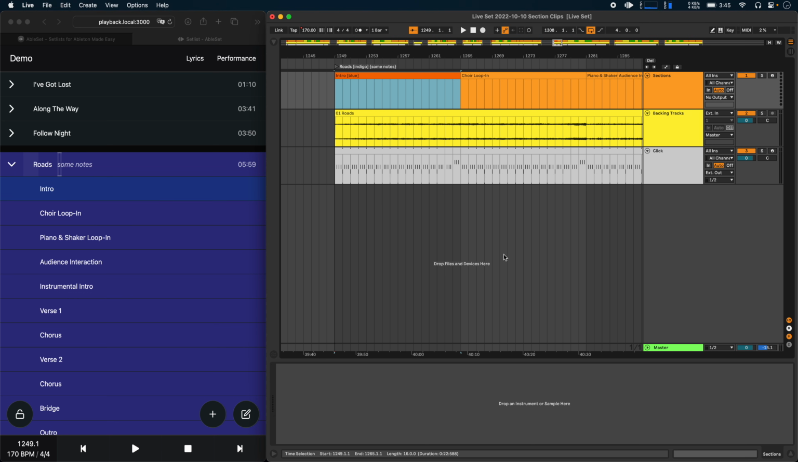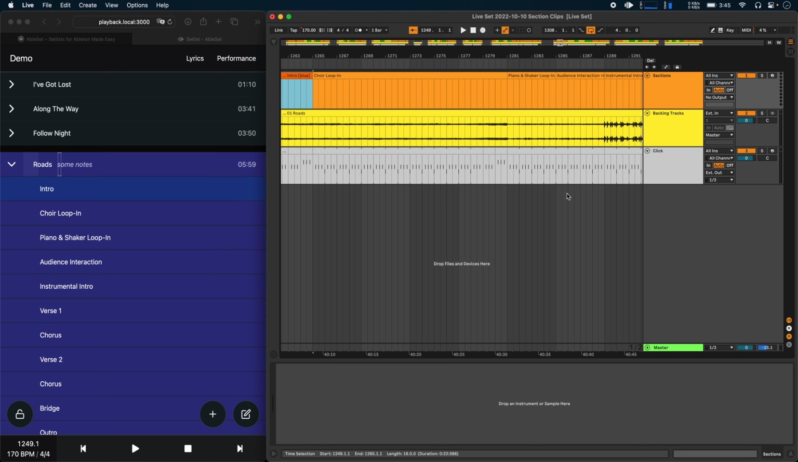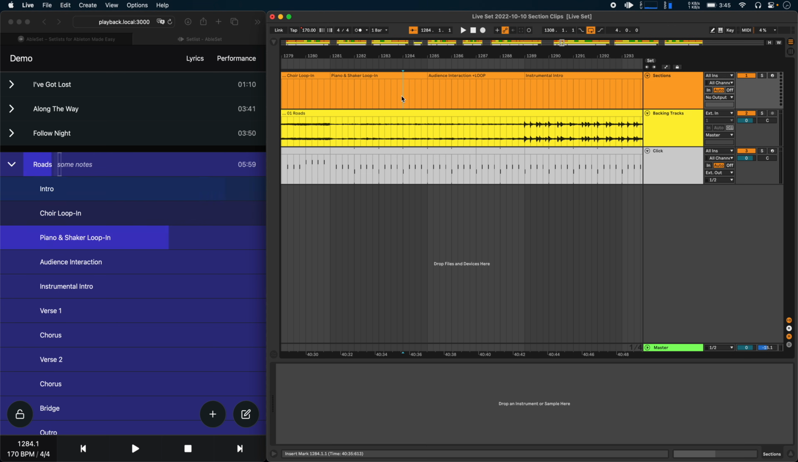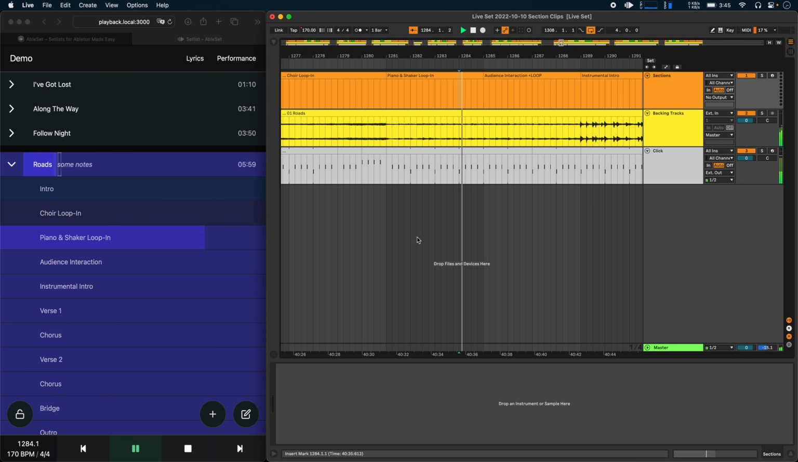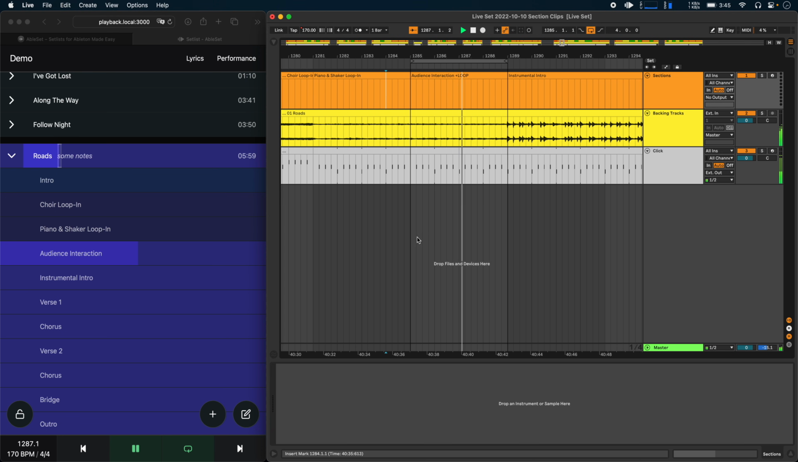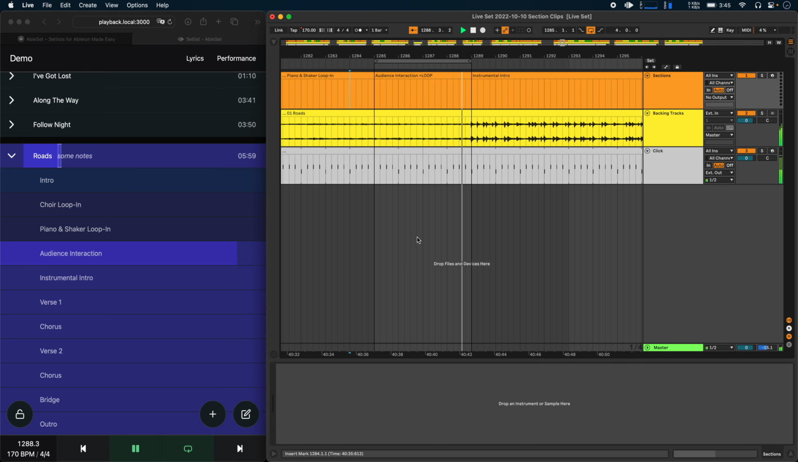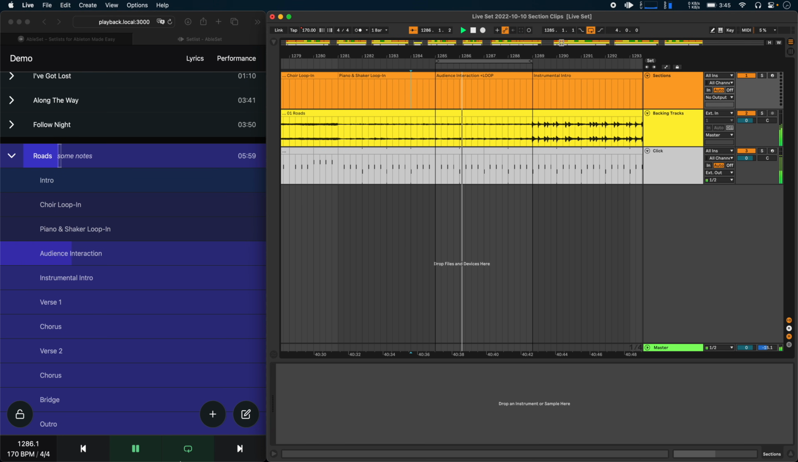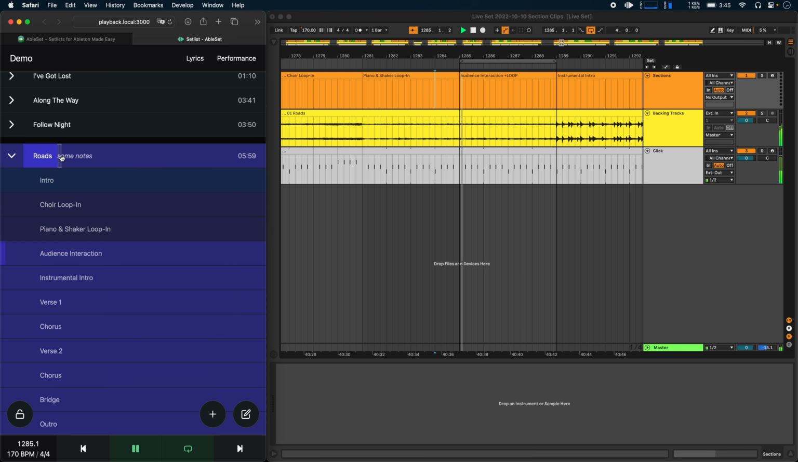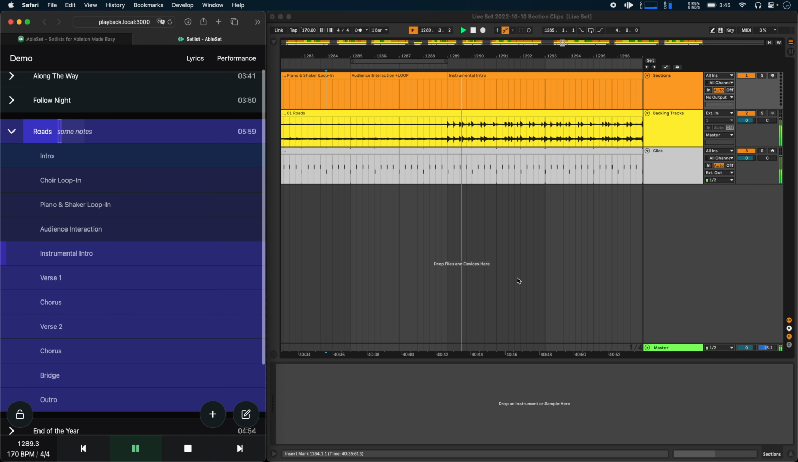AbleSet also allows you to automatically loop certain sections, and you can do that by adding the plus loop keyword at the end of the section, which I've done here. So if I start playback here, you'll see that AbleSet now automatically places a loop bracket around this section, so it just loops until you turn off the loop. You can also see this loop bracket here in the timeline, and if I click the loop button, it turns off and continues into the next section.